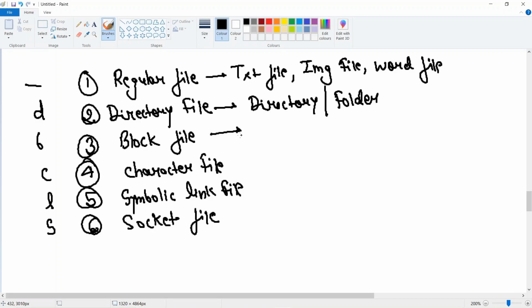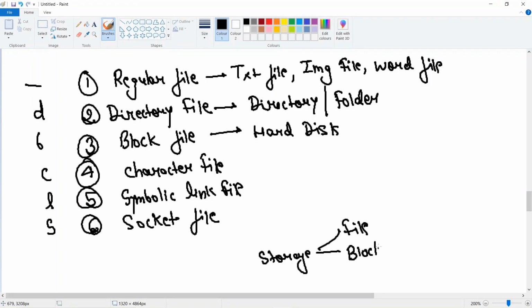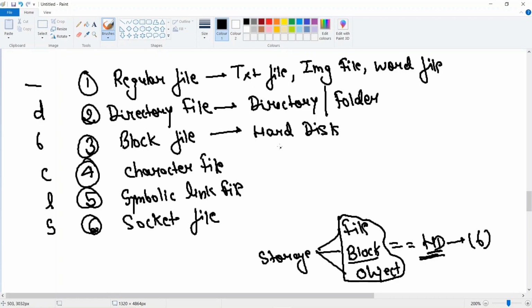Now, what is a block file? Block file means you can think of your hard disk. Why am I saying a block file is a hard disk? Because normally storage is of three kinds: file, block, object. And block storage is kind of just a hard disk. A hard disk is a block device, so a block device will be represented in Linux by B. The detail of all this I will explain in some upcoming videos.